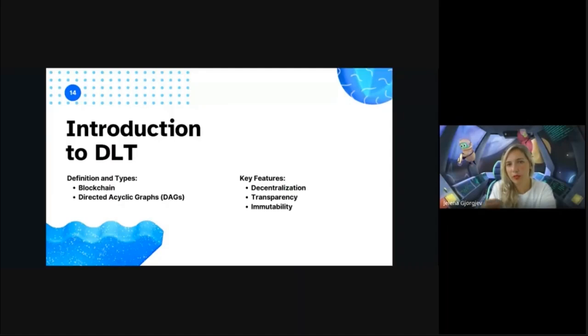So this immutability guarantees the integrity of the data, making DLT suitable for applications that require a permanent and tamper-proof record of transactions. So DLT provides a robust and secure framework for various applications that require trust and security, and by leveraging the decentralized, transparent, and immutable nature of DLT, businesses and organizations can create more reliable and efficient systems.